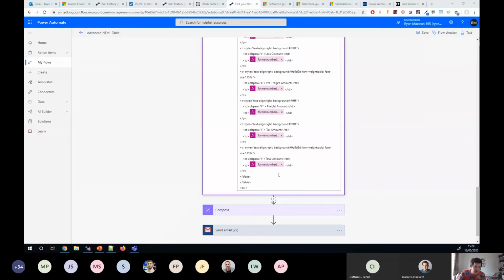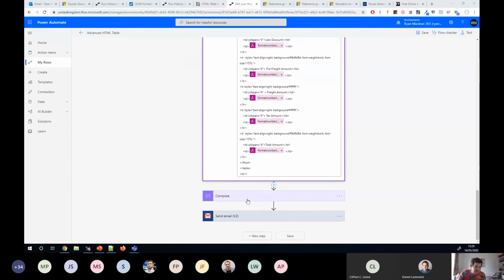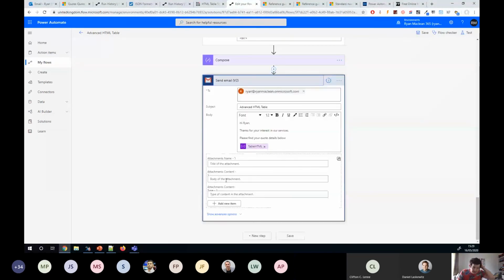And then finally, we're going to bold up the last bit to say, gives that format number. And I've just added the compose step in here so I can see the HTML. You actually don't need this step, but it's useful for an output. And then finally, I'm going to send that email that's got the quote details.